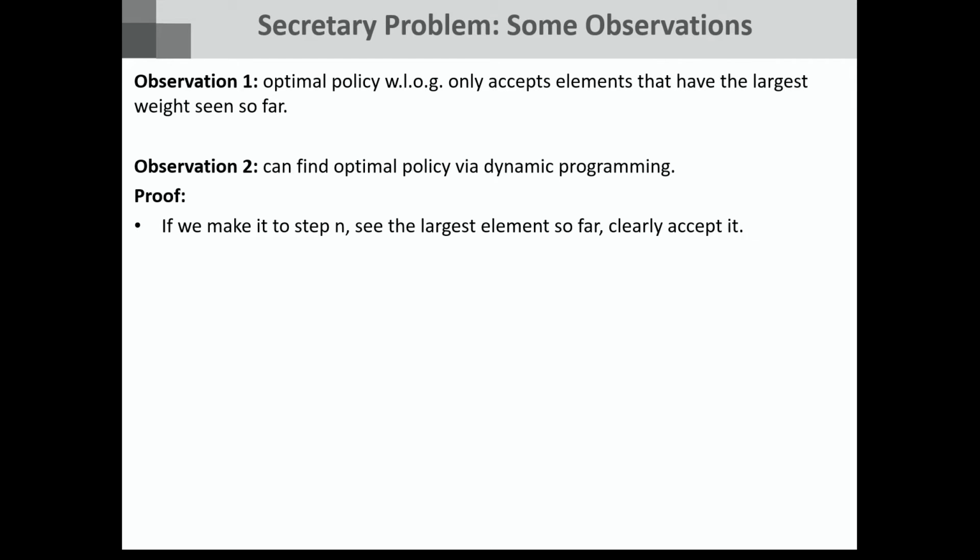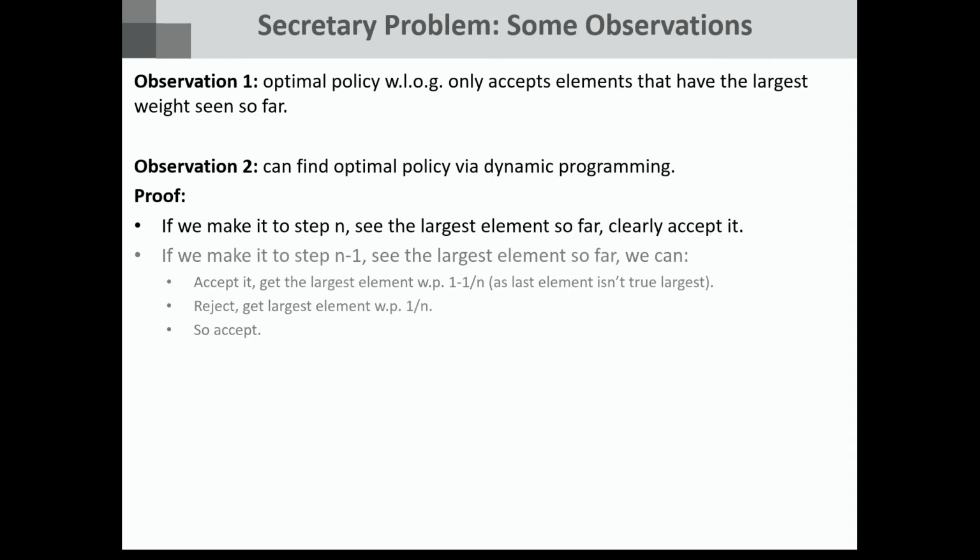Okay, so let's try and reason through this. So if somehow we make it to the very last element, and it happens to be the largest so far, then of course we should accept it, because we know it's the largest element because it's the last element in the set, and we have nothing to gain by rejecting it. Okay, so let's go one step back. And let's say we make it to step n-1, and we see the largest element so far at step n-1. What are our two choices?